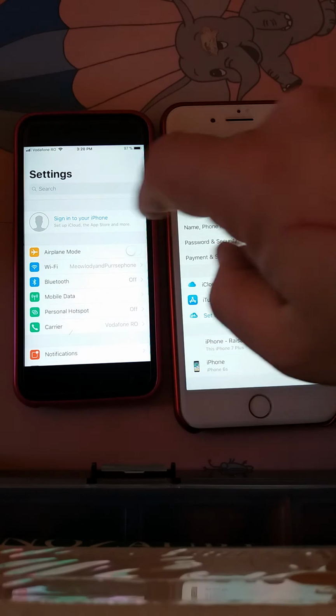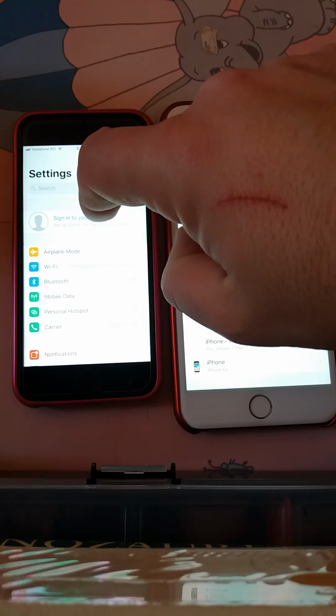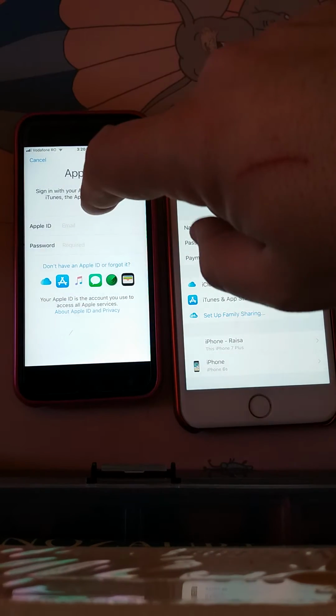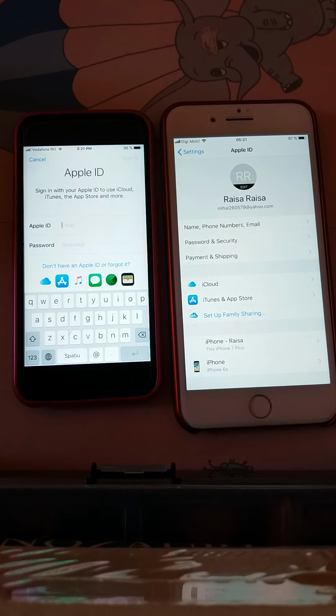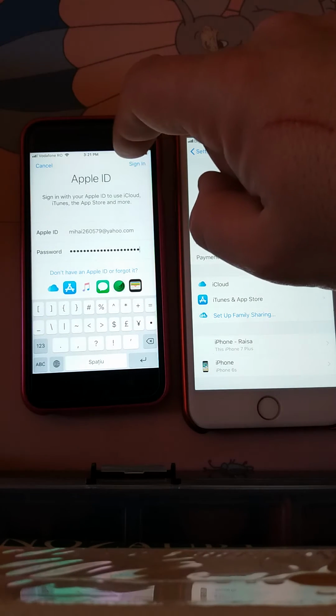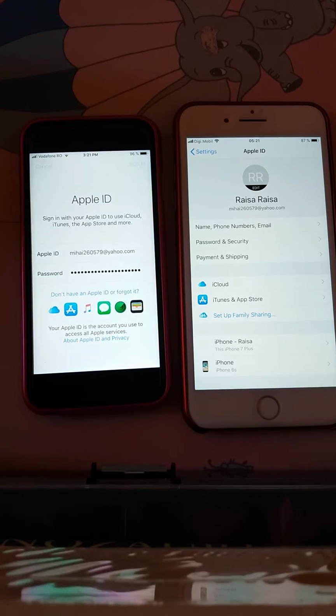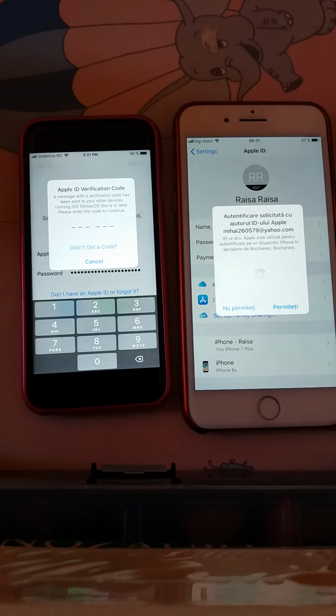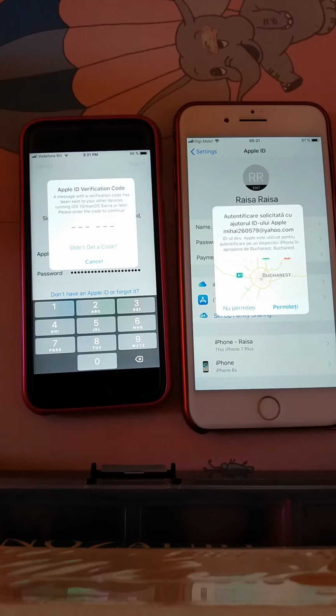Okay, now we sign out, and to sign in again, press sign in to your iPhone and then write your Apple ID and password again. Okay, I wrote one and now press sign in, and it will ask the Apple ID verification code, which will arrive here.